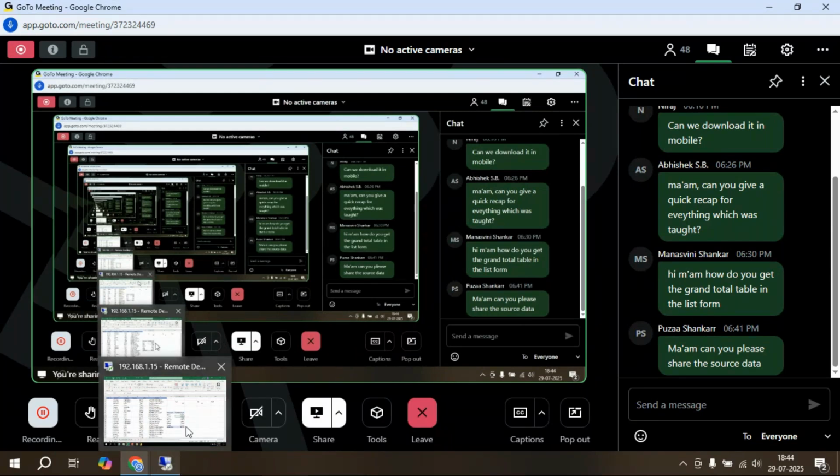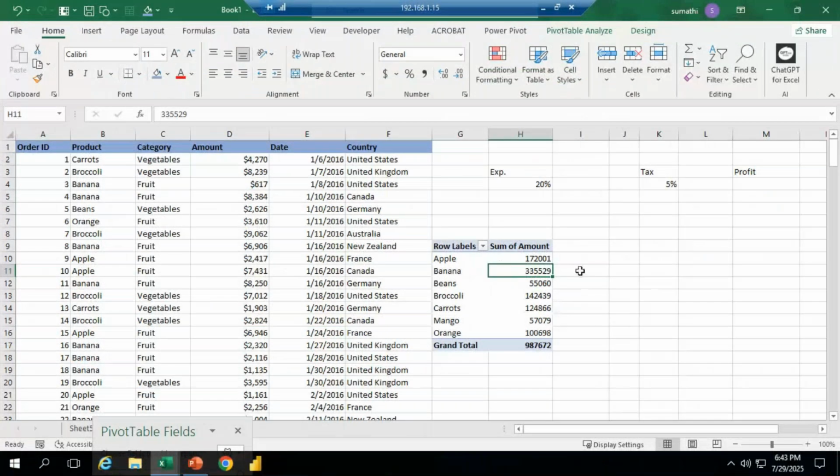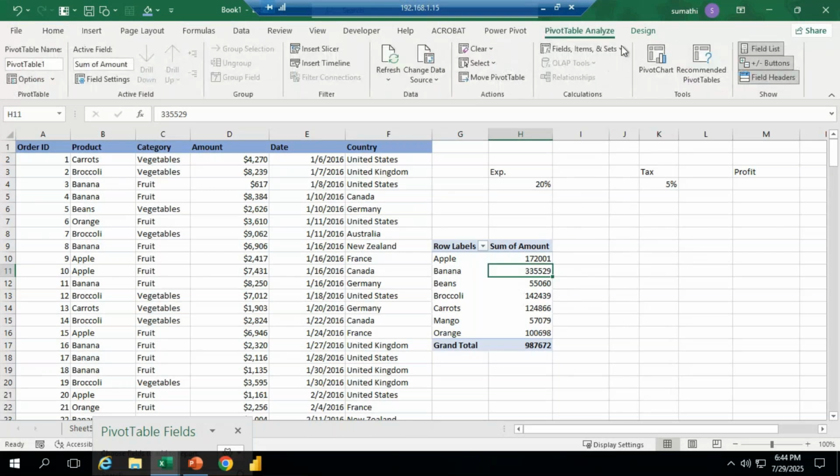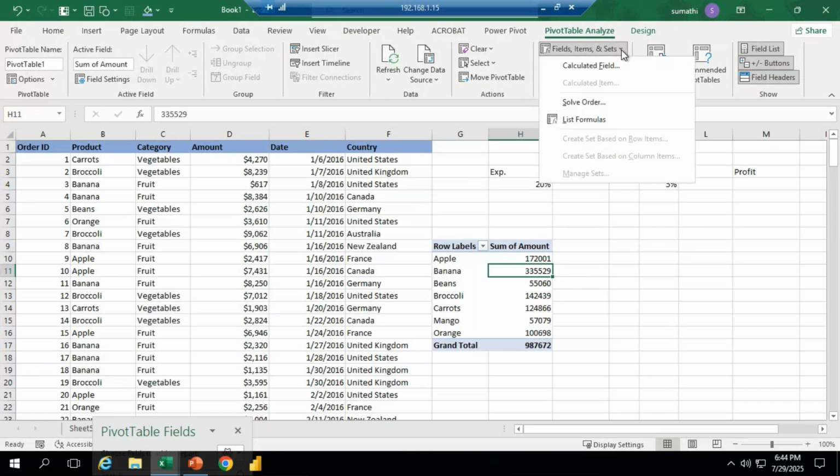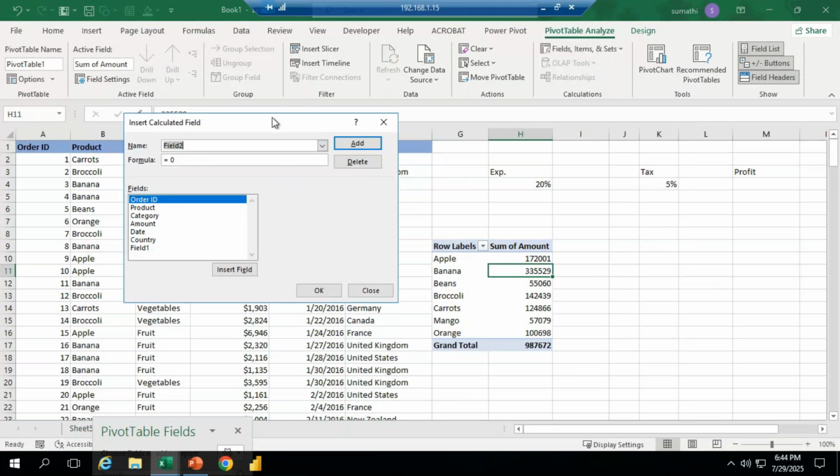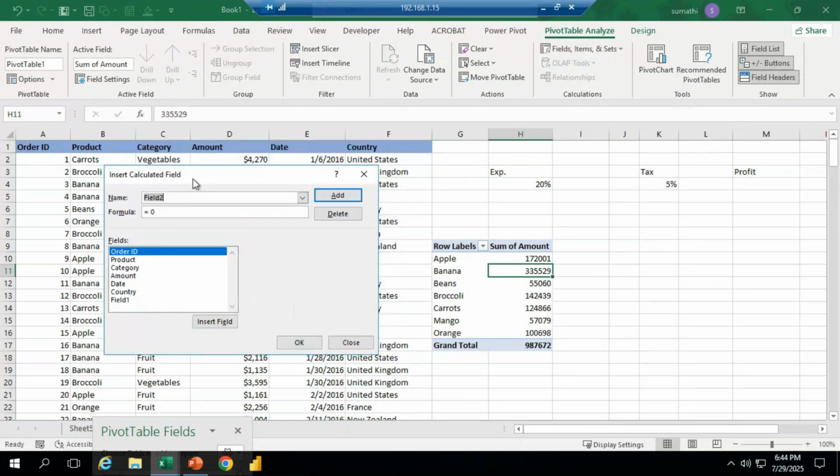Click on that. See here, this is the information we have. Place the cursor in the pivot table. Click on pivot table analyze options. Click on fields, items and sets. Click on this particular option, calculated field. Here it's going to ask for some information. What information is it going to ask here?